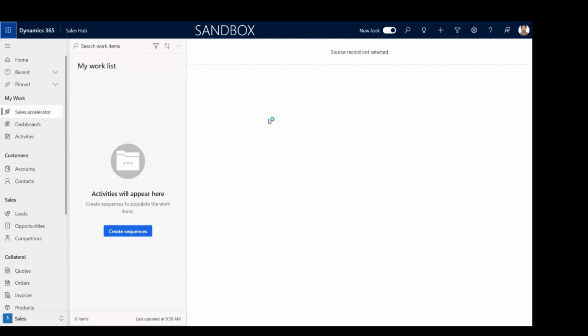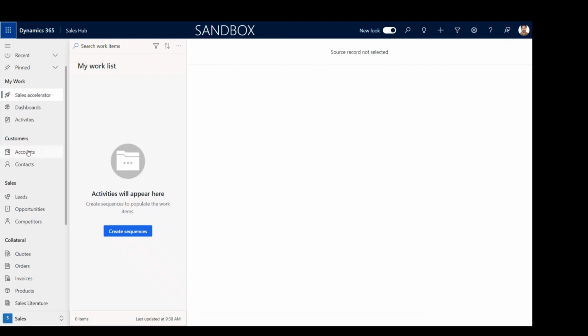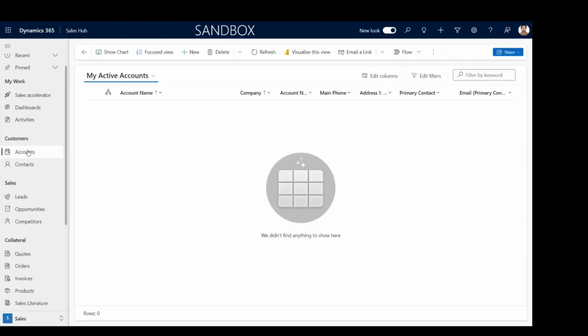This is the Sales Hub sandbox environment. And let me just navigate to the customer workspace, to the accounts.